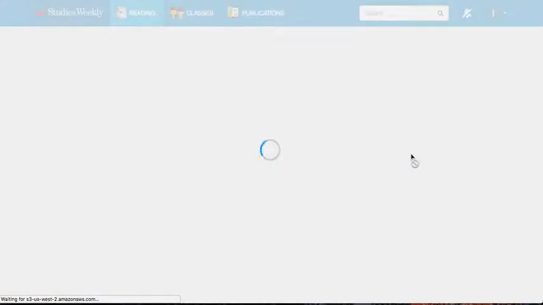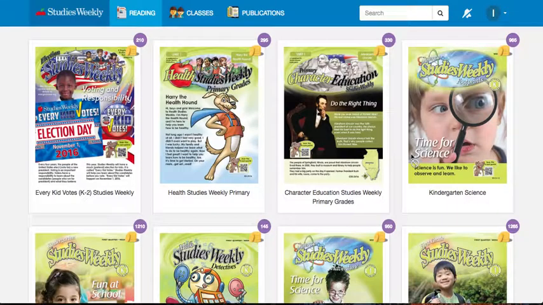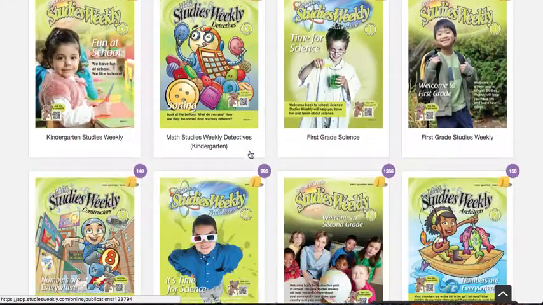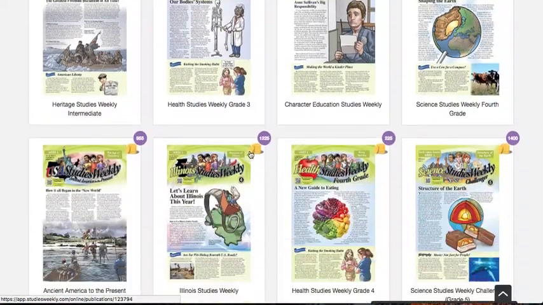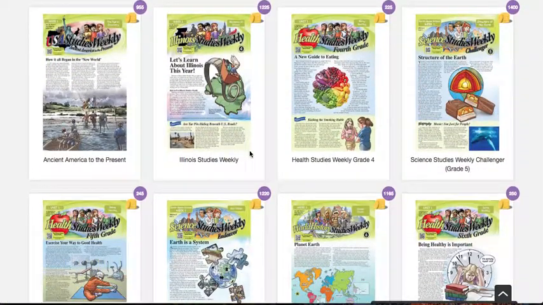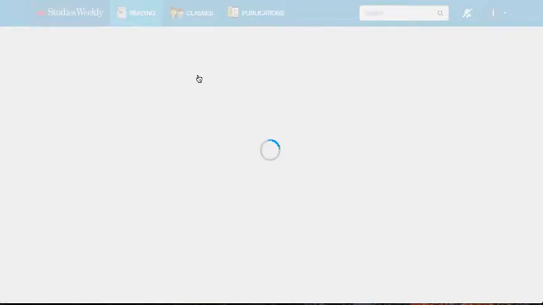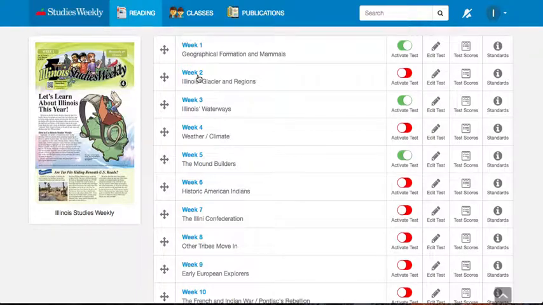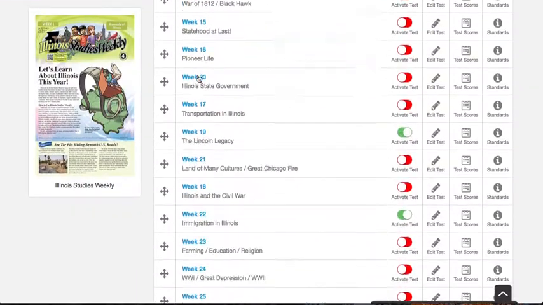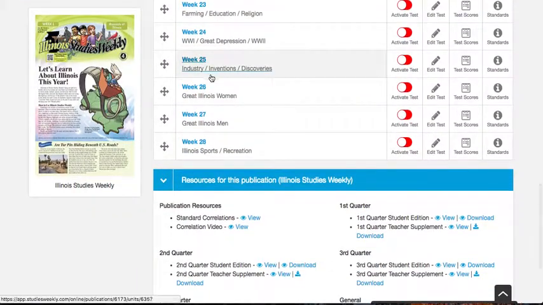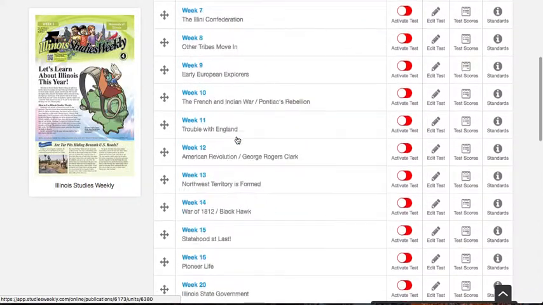And this is going to bring up all of it's a demo account, so you're going to be able to see a lot of the different resources from kindergarten through sixth grade. So if I was a fourth grade teacher, I would come in here, I'd click my fourth grade publication, and this would be the same for every other grade, and then you would see all of the weekly units that are part of that fourth grade year, up to 28 on this one. So you'll see all these.